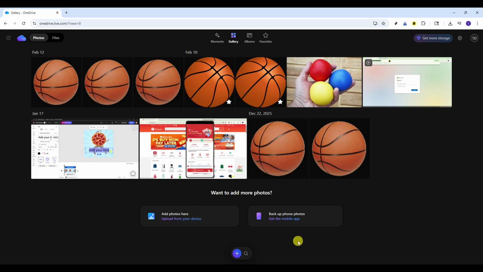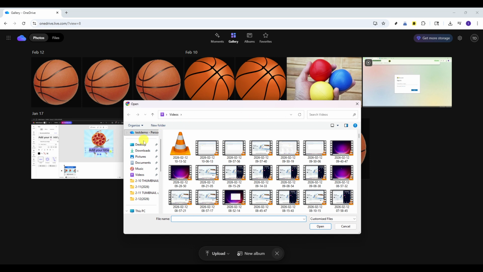At the bottom of the Photos view, you'll see a plus icon. Click that plus sign to open the Create menu. From the options that appear, choose Upload. This tells OneDrive you want to bring photos from your computer into your cloud storage. A file picker window will open. Navigate to the folder on your computer where your images are stored.